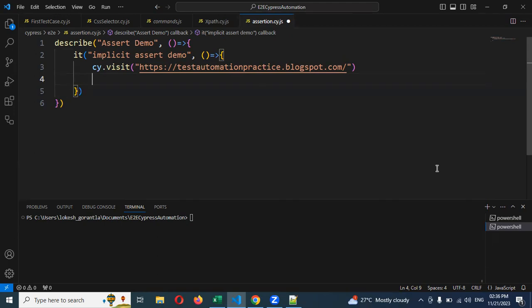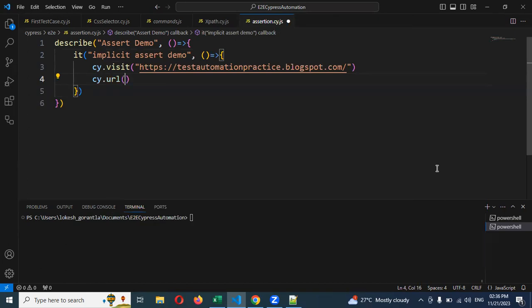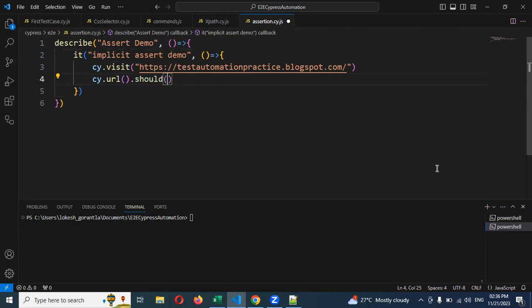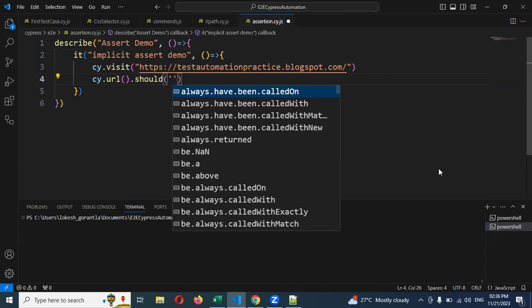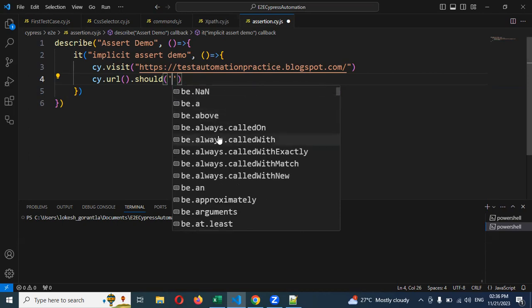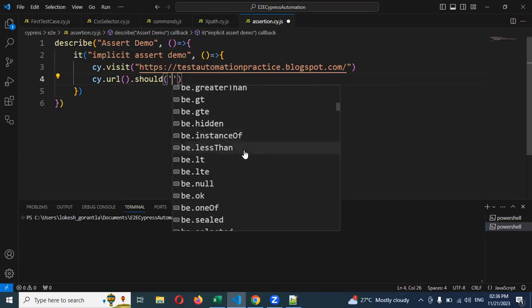Should is one approach, that is cy.url(), this is a function, and .should. Inside the should we can use n number of assertions. We have so many assertions inside that. If you use a single quotation and a space bar, you can see here always, .have, .be.done, .called.with, like this so many functions, and we have so many assertions.